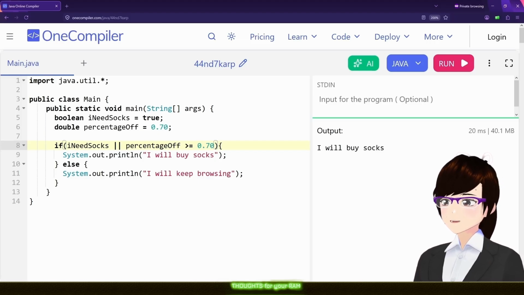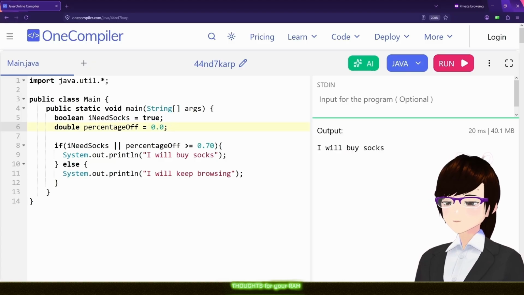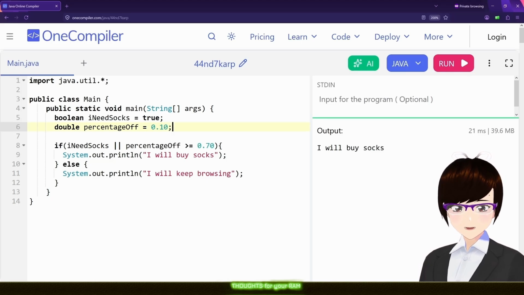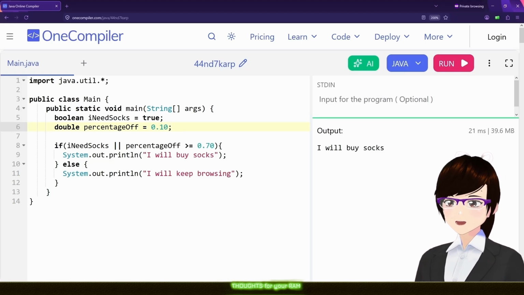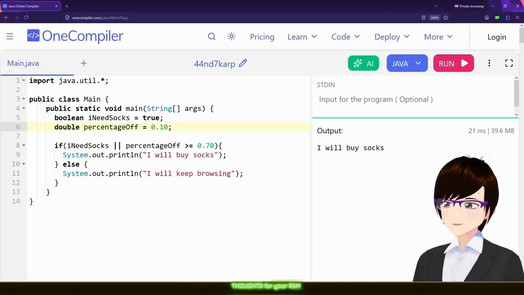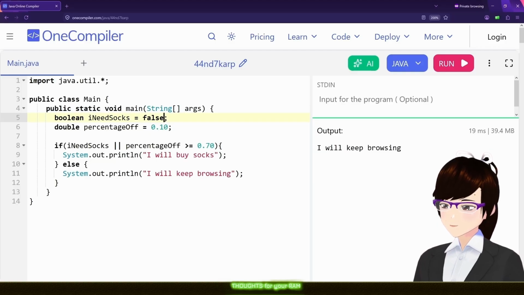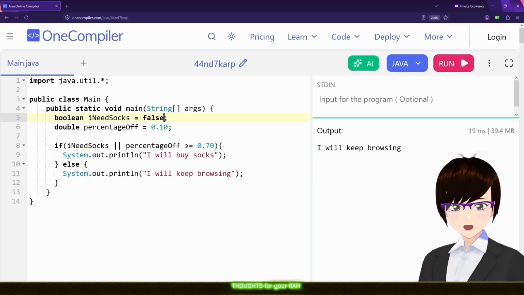Now let's test another scenario. Change the discount to something low, like 10%, and run it. You'll still buy the socks because iNeedSocks is true. Remember, with ORs, only one condition needs to be true. To test that theory, set iNeedSocks to false and run it again. Now we see I will keep browsing. That's because both conditions are now false, so the OR fails.